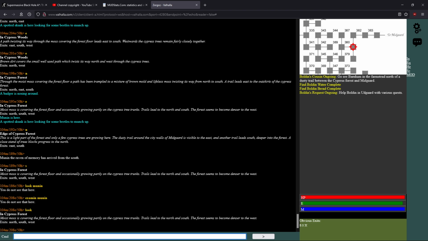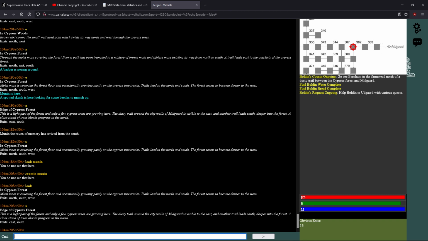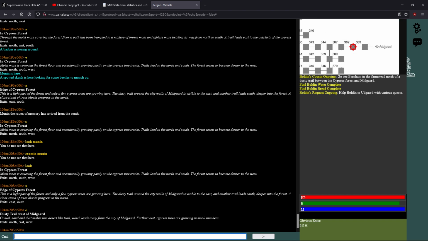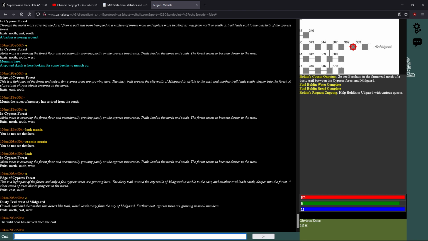Oh well. Edge of the cypress forest. The dusty trail around the city walls of Midgard is visible to the east. So I have to go east. And then this farm is north, but there's no north listed. Go see Barnham in the farmstead north of a dusty trail between the cypress forest and Midgard. Oh, there is an exit north, but it's not shown on the map. See, it's listed under obvious exits down here in the lower right of the UI. And it's also listed in just the description of the area.